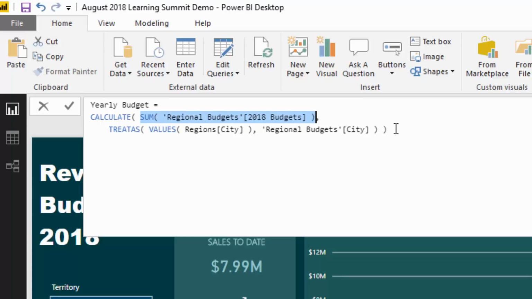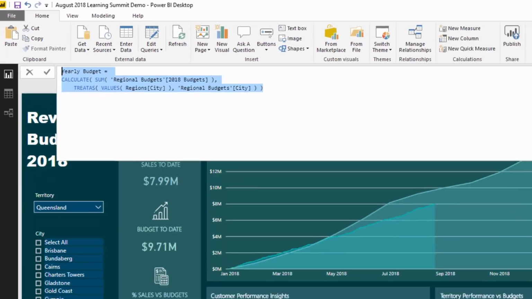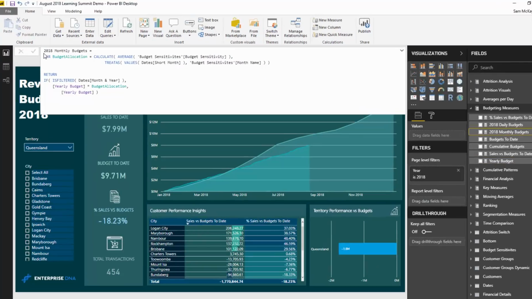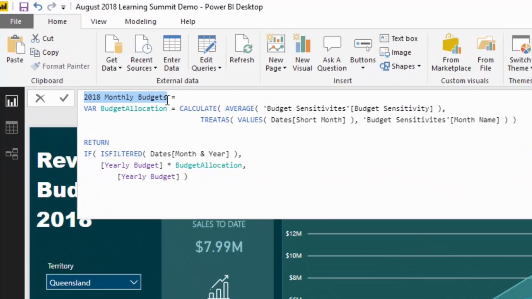Okay, so in this particular case we've still only got yearly information, so we need to break it down by month. Now that's where that sensitivity comes in. Okay, so check this out. Now I have created another measure here called 2018 monthly budgets. Okay, and then check out what I've done here as well.